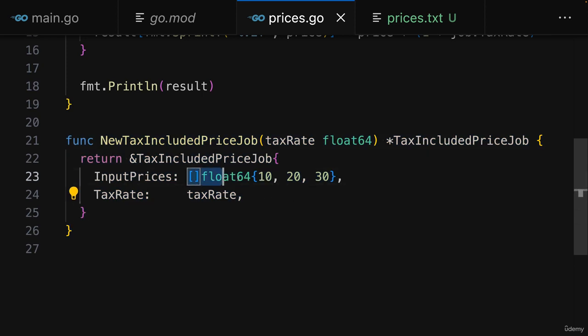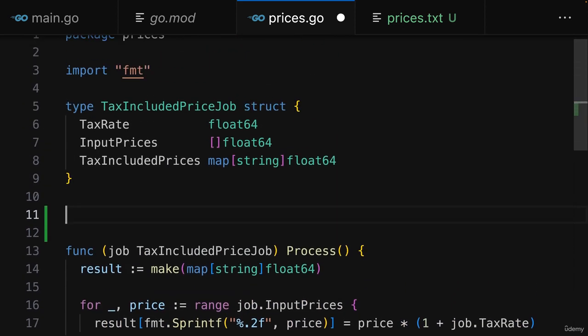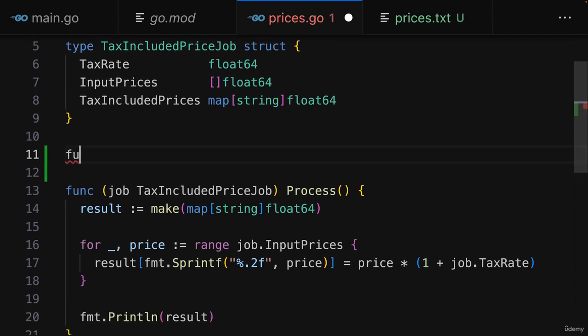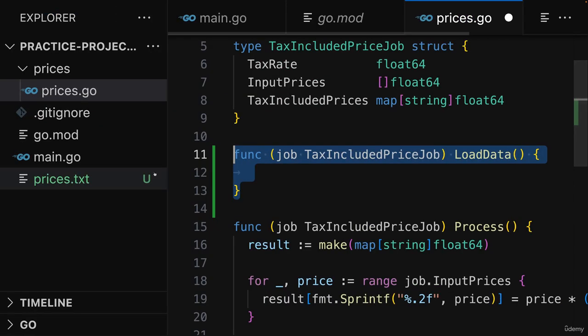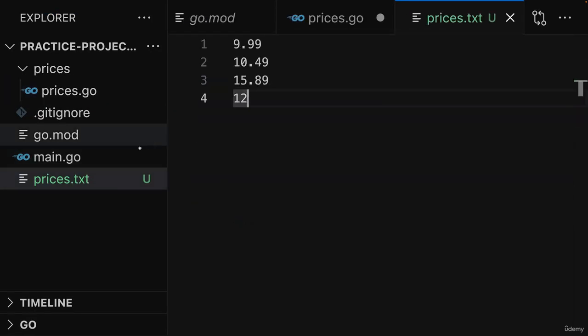So to read in these prices here, I'll actually add a new method here in my prices.go file, which of course also will get that job as a receiver argument, which I'll name load data. We could also name it load prices, that's up to you. Here I'll go for load data. And in here, I now want to read in the data from that prices.txt file.